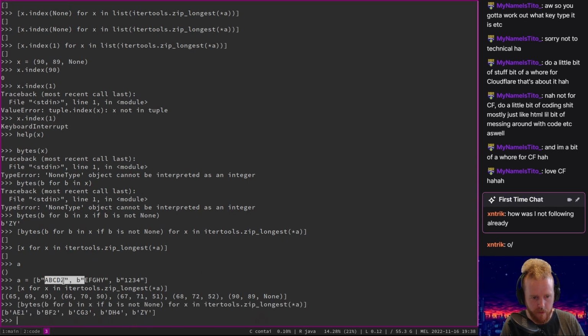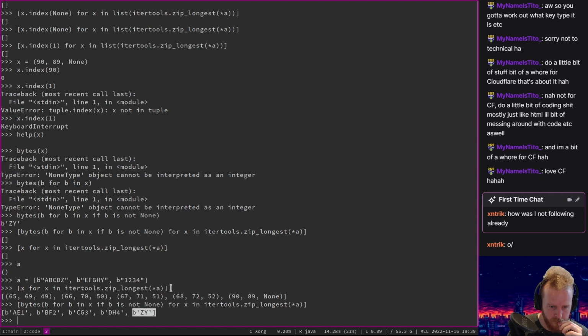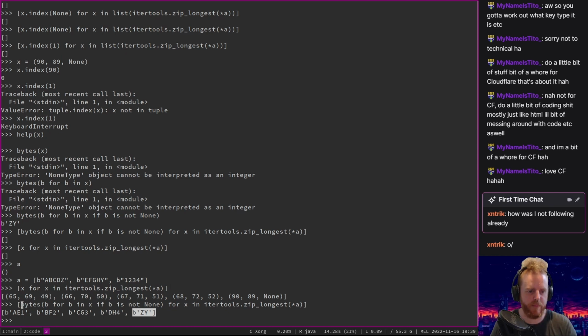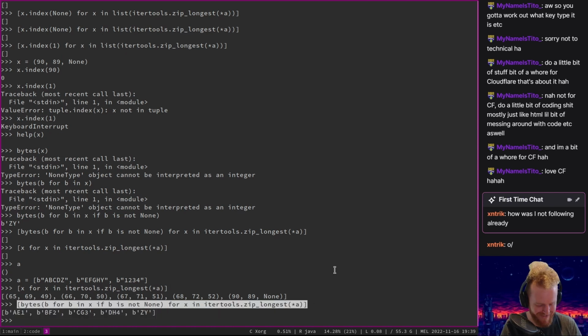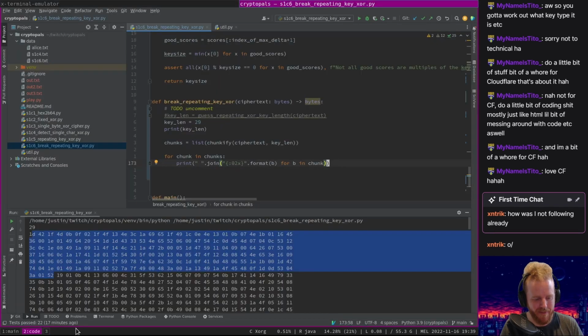So this transpose gives me AE1, BF2, CG3, DH4, and then the short chunk at the end, ZY. Ship it. Sorry if that didn't quite make sense. It's one of those things where you just fudge it till it works.